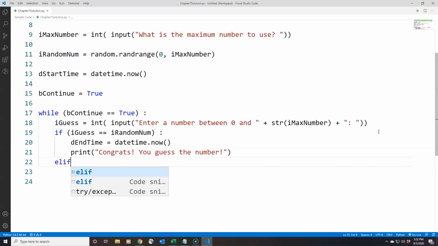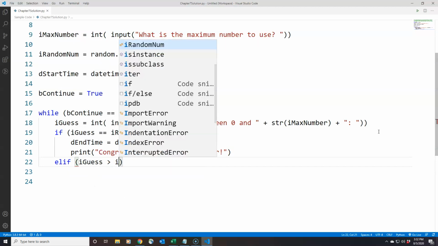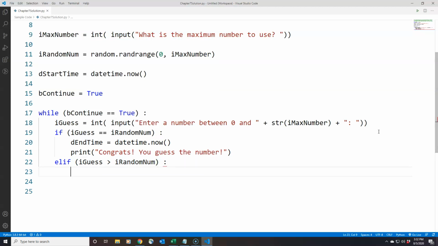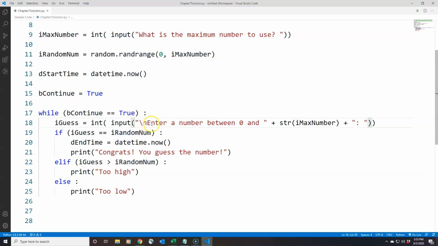And otherwise, elif we'll say if I guess is greater than I random number, we're going to print too high. Otherwise, we'll print too low. And so that will be our loop, and it will just keep going and going. And one thing we could also do if we wanted to is we could clean this up and add a \n there so it'll put a little bit of space in between the inputs.